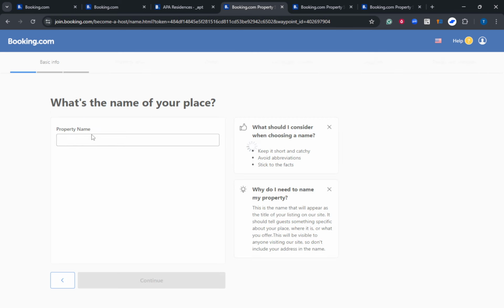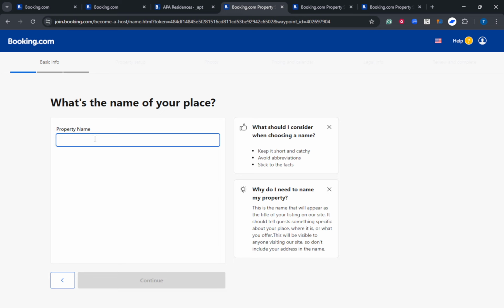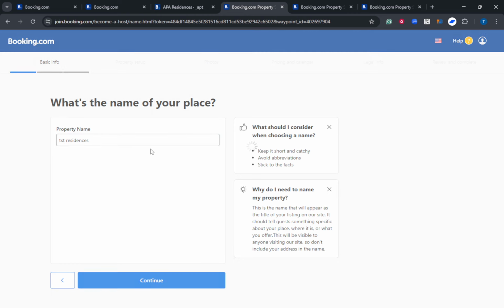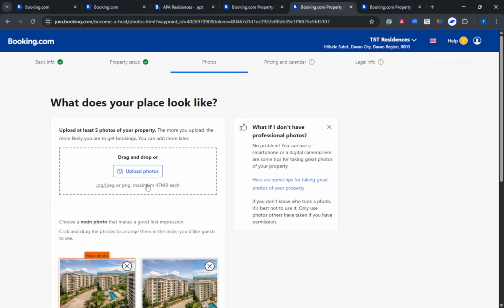Upload photos that showcase each room type, plus the exterior and shared spaces. Use well-lit, high-resolution images and aim for consistent angles so guests can compare room types. Label each photo correctly so it appears in the right place on your listing.